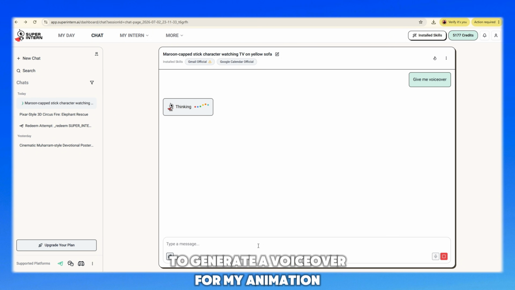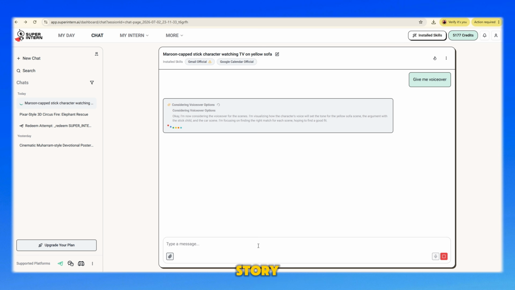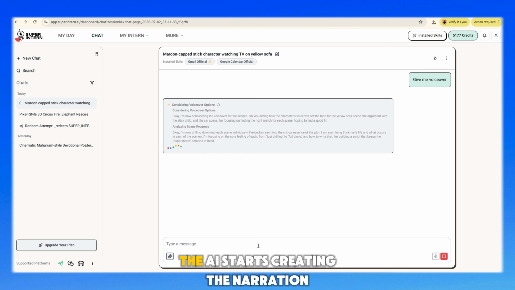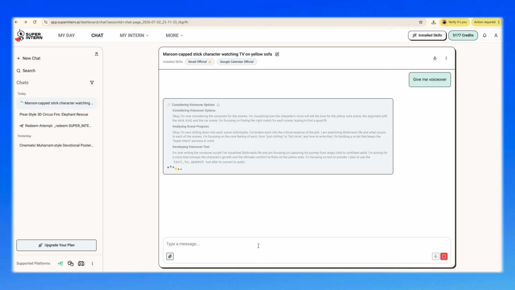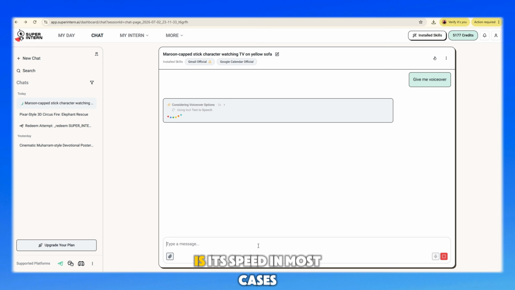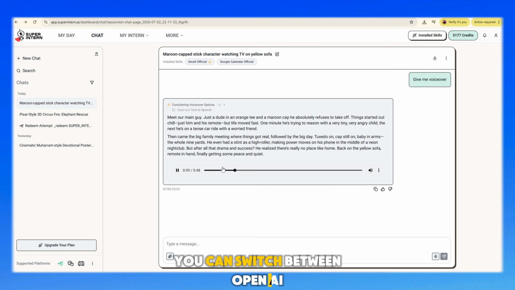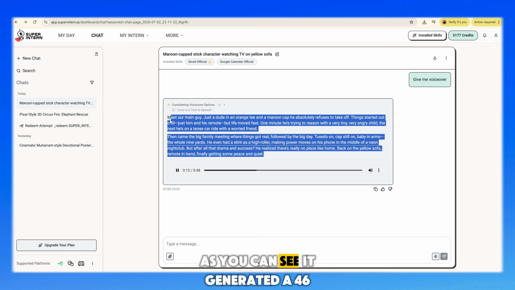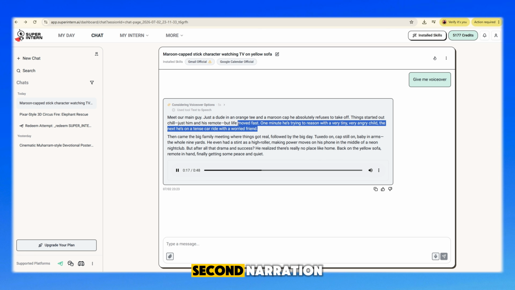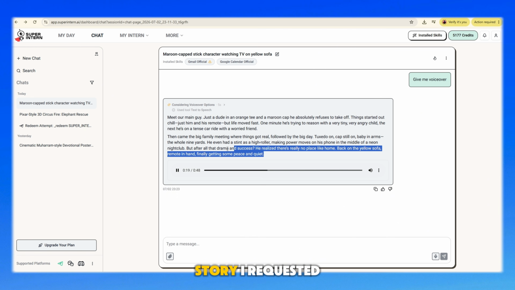Now I'll ask the AI to generate a voiceover for my animation story. As soon as I submit the request, the AI starts creating the narration. One thing I really like about this platform is its speed. In most cases, it generates professional quality voiceovers within just 1 or 2 minutes. And just like I mentioned earlier, you can switch between OpenAI, ElevenLabs, Minimax, and other available voice providers depending on your requirements. Now the voiceover is ready. As you can see, it generated a 46-second narration that perfectly matches the niche and story I requested.